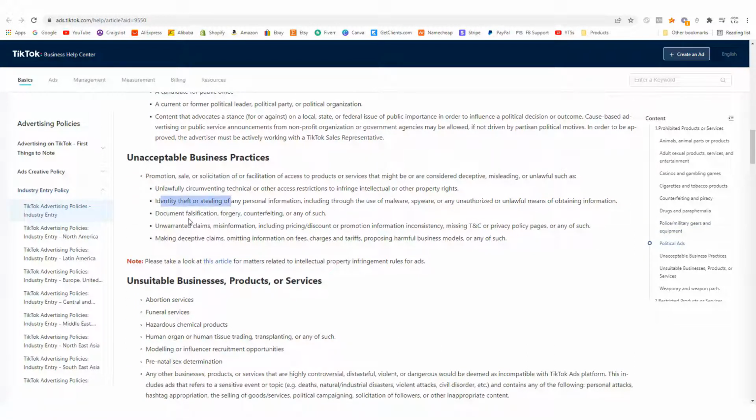Identity theft, obviously. No counterfeiting, unwarranted claims. So this one's big right here. Unwarranted claims, misinformation, including pricing or discounts. So with your ads, if you're saying on your ad that you have a 75% discount and on your site it does not say that, they'll flag your ad.